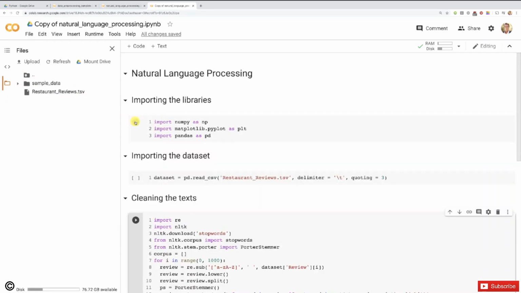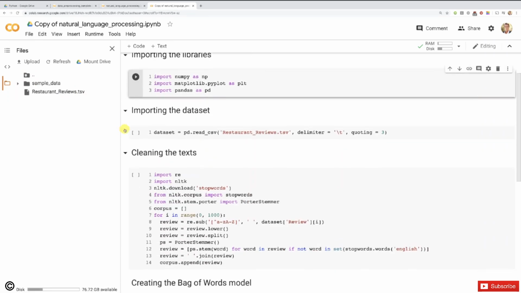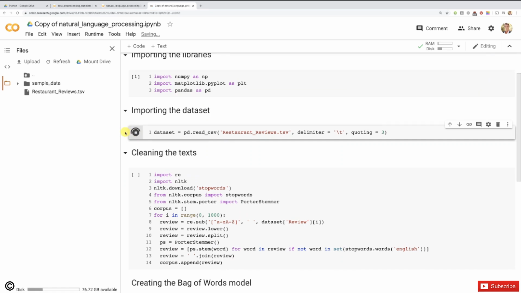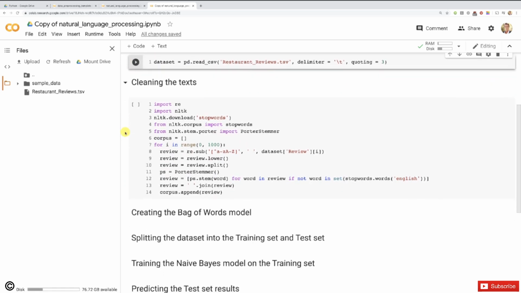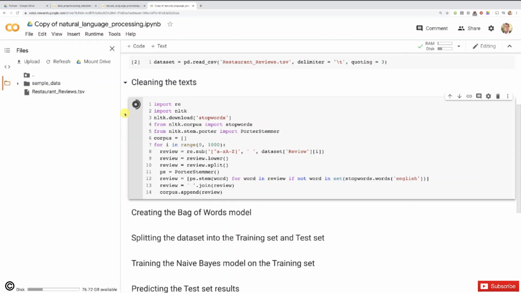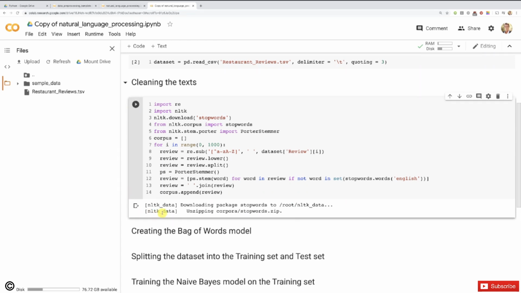Let's first re-import the libraries. Done. Import the dataset. Done as well. And now let's see and let's hope we didn't make any mistake. Let's play this cell cleaning all the text, all the reviews, and it seems to be all good. And yes, this is what we're supposed to get. Perfect. So here it downloaded the stop words package from this path containing all the NLTK data, and also it unzipped this zip file containing all the stop words. And perfect, and then of course it applied all this cleaning process to each of the reviews and added them to the final corpus.